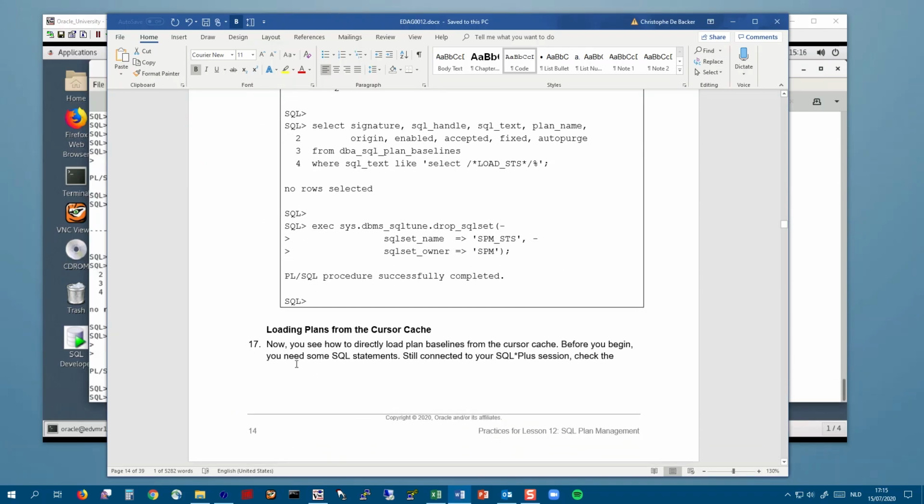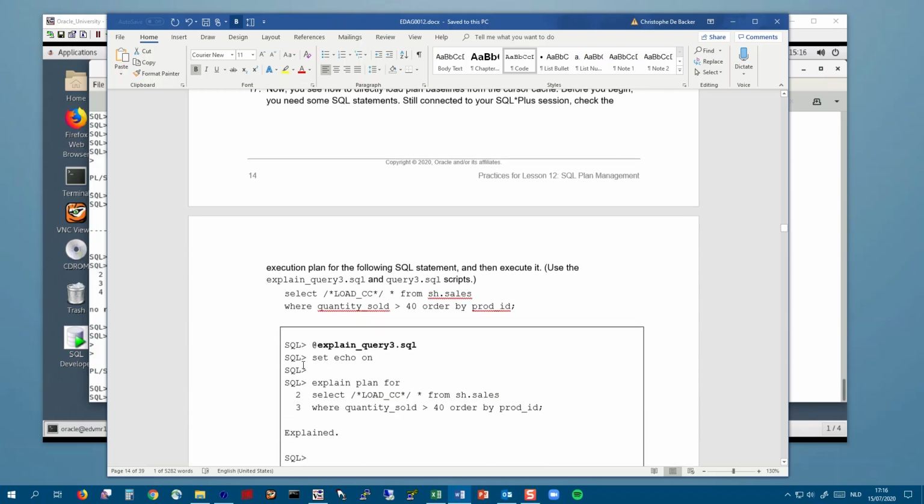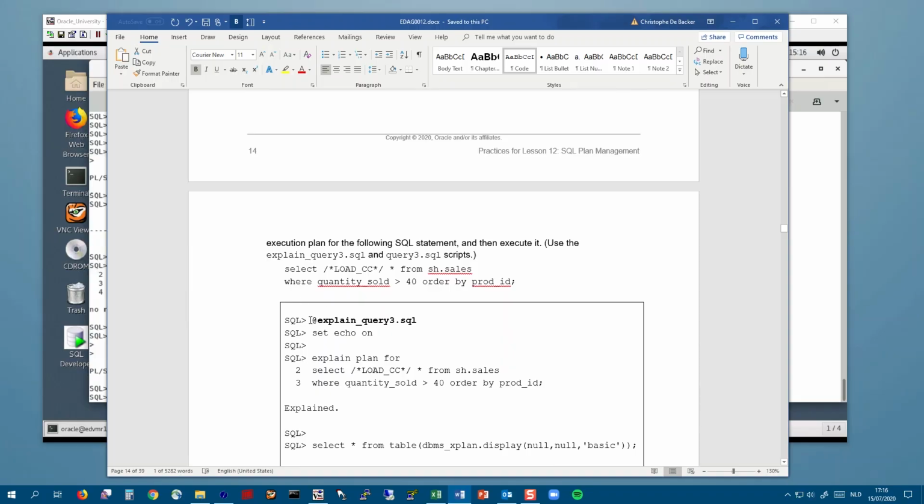Now you also have the possibility to load plans from the cursor cache directly. So what we're going to do is execute a couple of statements so that their text and their execution plan are uploaded into the cursor cache, and then from there directly loaded into the SQL Plan Management base. So we're going to run this script file.